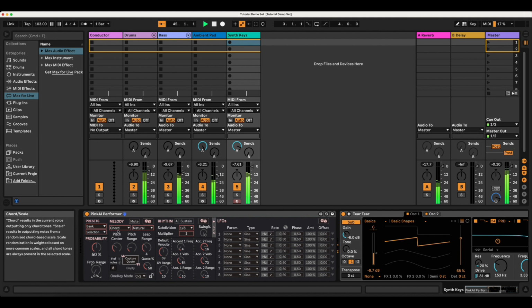The chord scale dropdown allows you to select notes that belong to the chord or from a corresponding scale containing all the chord tones. The scale is randomized at every chord change, but is weighted more heavily towards common musical scales, or those with less dissonance.